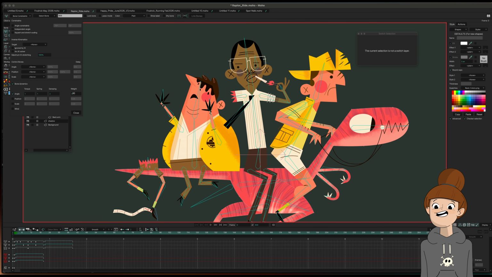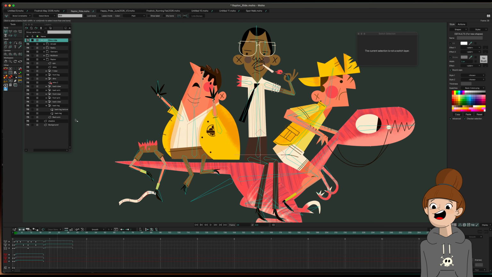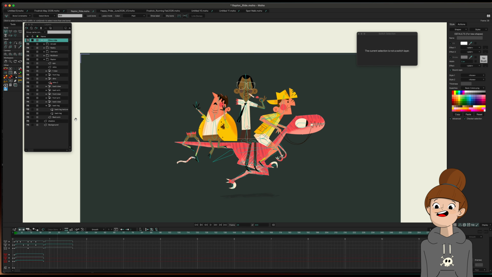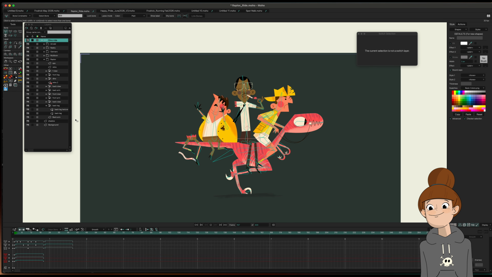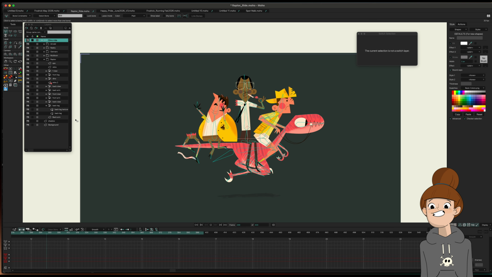Let's give that weight 1. Okay, so a lot of this is literally just playing around until you get settings you like. But it adds, and I'm really happy actually with the hair because it gives this bounce.